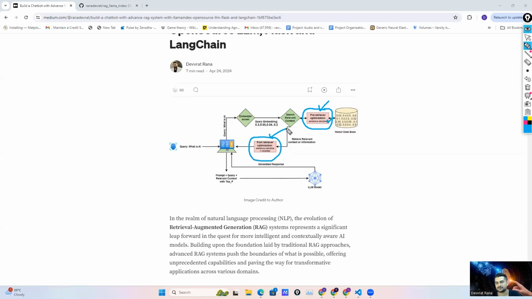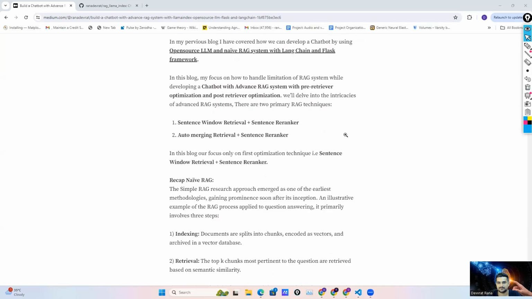Here in the post-retriever, we add some strategies to retrieve the sentence window along with a re-ranker. So this is the goal of this video: pre-retriever optimization and post-retriever optimization. Let me discuss this part and start with the pre-retriever optimization first.